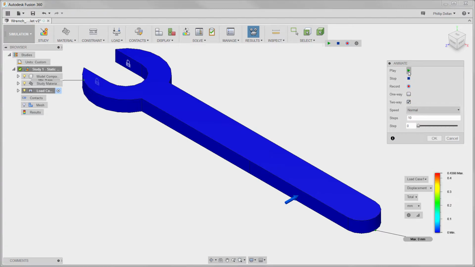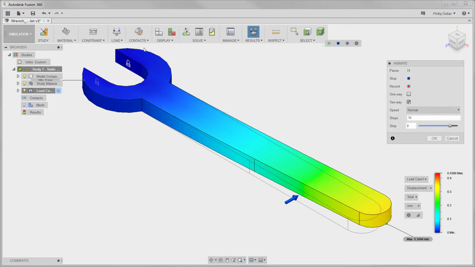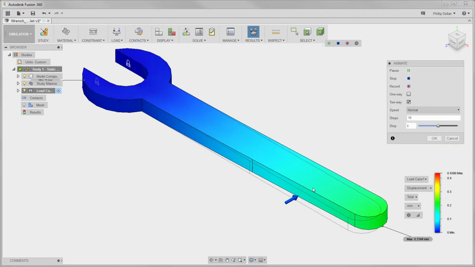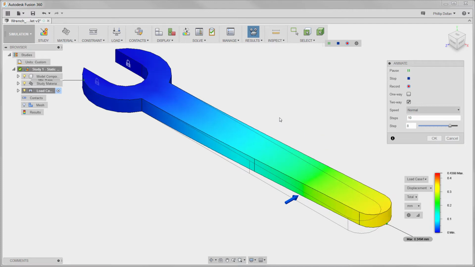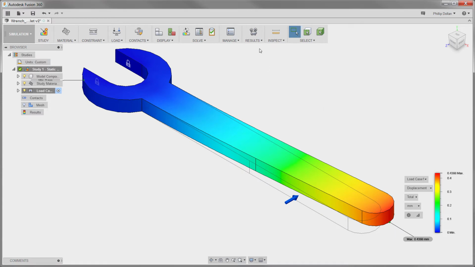Click on Animate, check Two-Way, and then Play. Based on those fixed constraints, the wrench isn't moving in that area. Then you apply the force to either tighten or loosen the nut, and you can see the effect on the wrench handle.